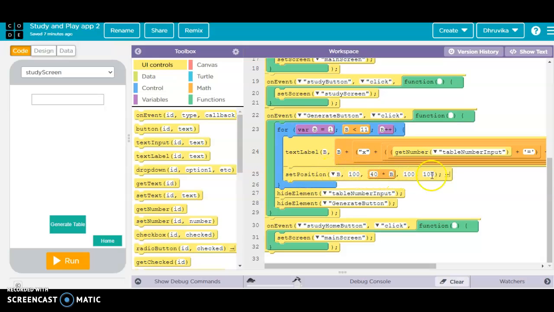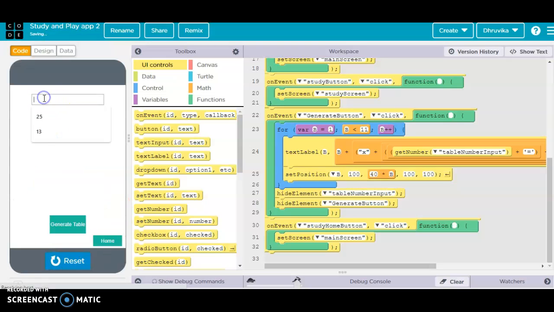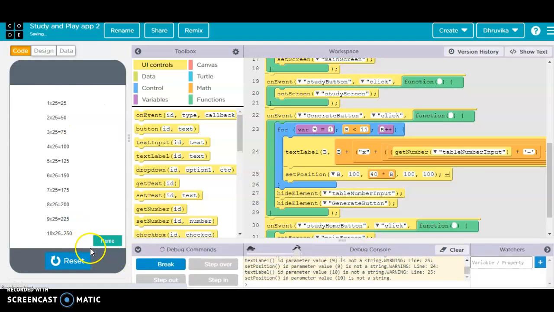Now we have to set the position for these labels. So at first when I was trying, all of the labels would come here. But then if you make this 40 multiplied by b like this, it will show them in a straight way. Let's run again so that we can understand. Let's write 25, generate table. So here it is in a straight line, not in these horizontal lines. So that's a better way to make it.